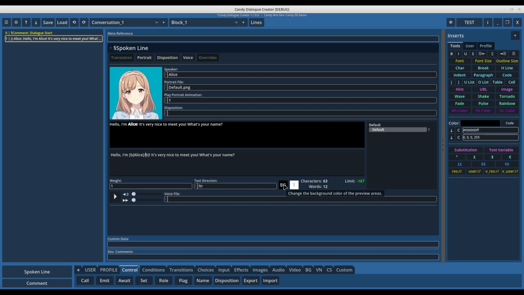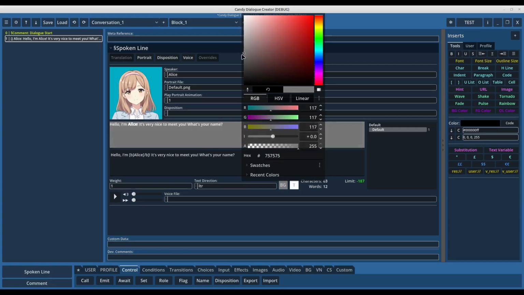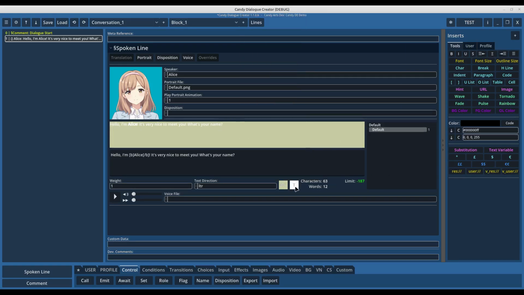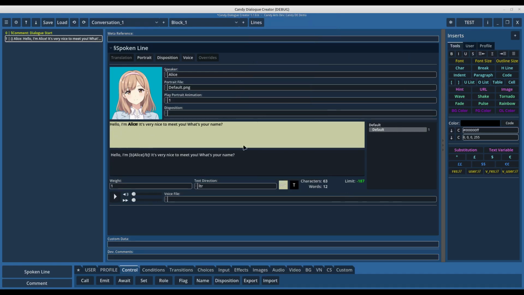BG stands for background, so click on it, and now you can select a different color for the background of the preview. So I don't know what color it is in your game. Maybe it's some kind of soft yellow, like this. Okay, and then you can also modify the color of the text if necessary. So here I can make it black. There you go. And this way you can see a preview exactly as it will appear in your game.